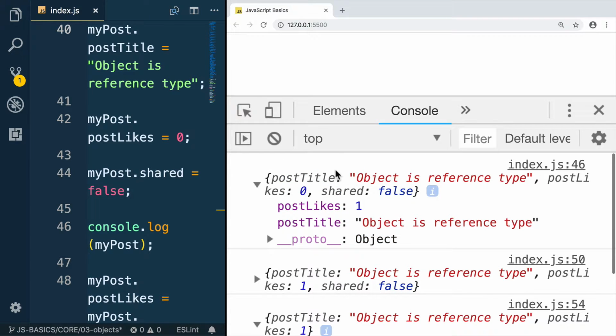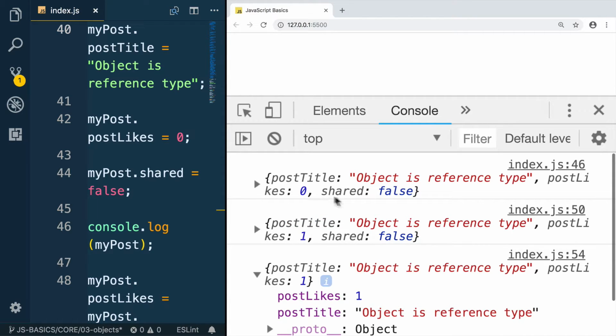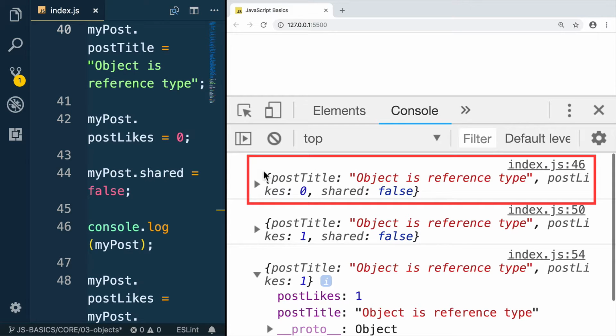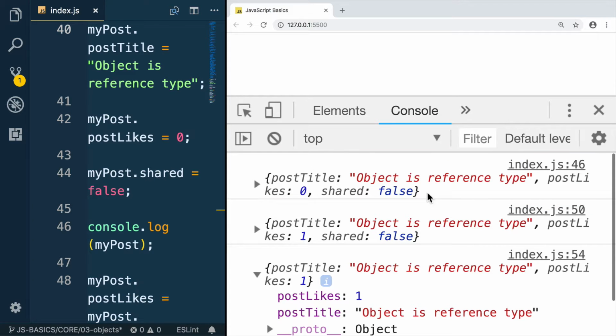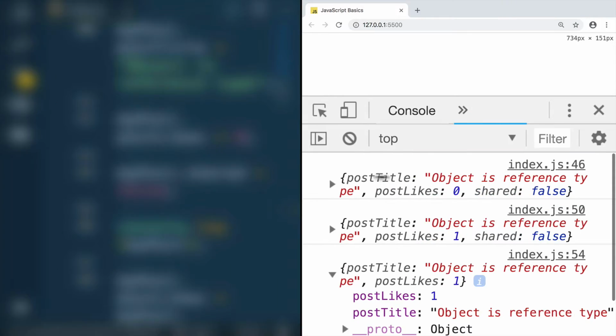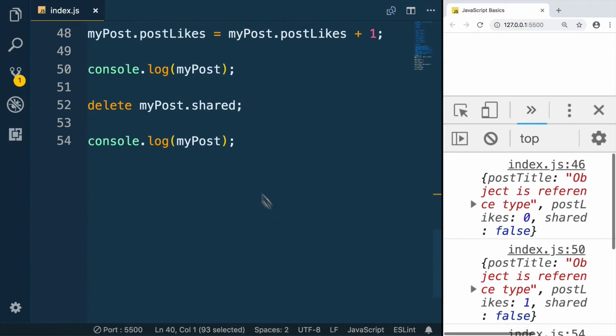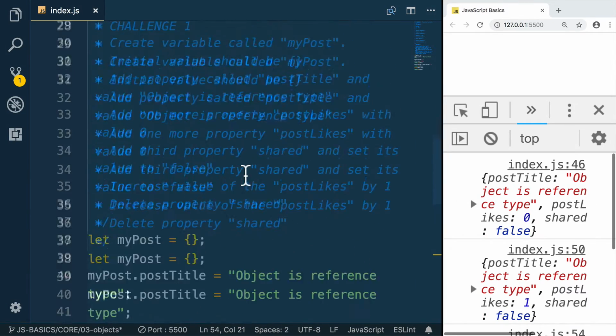So please keep in mind that when you want to explore a specific object in the Google Chrome console, its value will be shown as it is now. But if I minify it, you will still see the initial value at the moment of this console.log message. Okay, this challenge was relatively easy. Let me comment it out and let's go on.